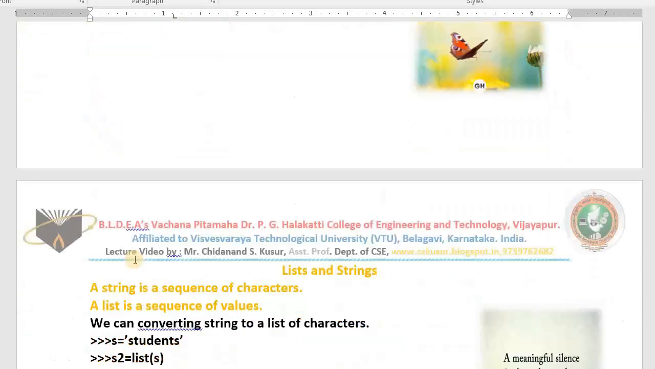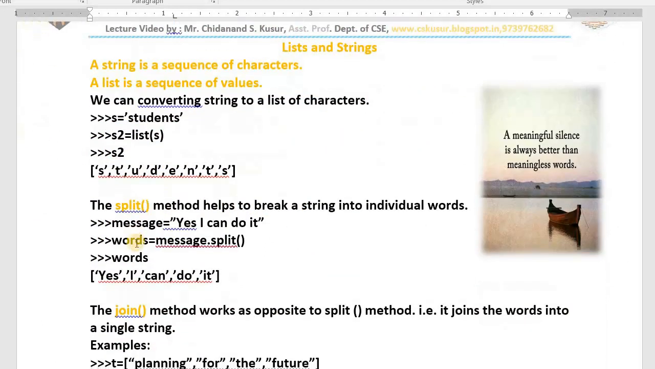I hope you understood. Lists and strings. See here, an interesting topic. A string is a sequence of characters. A list is a sequence of values. Suppose your interview is going on and the interviewer asks you, what is the difference between list and string? A string is a sequence of characters. A list is a sequence of values. Sequence of values is called a list. Sequence of characters is called a string.